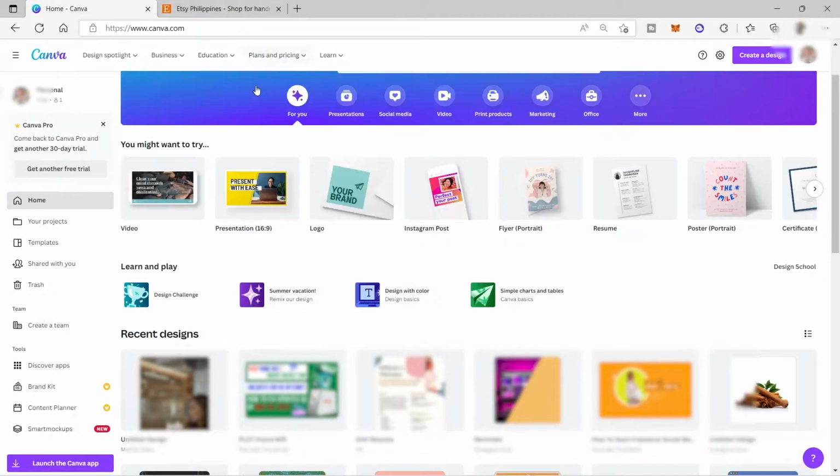So just visit canva.com and then create your account, and once you're logged in, you will see this homepage as your dashboard. And by the way guys, printables are one of the most popular digital downloads to sell online, and it includes downloadable planners, diaries, journals, stickers, art prints, coloring pages, and many more.